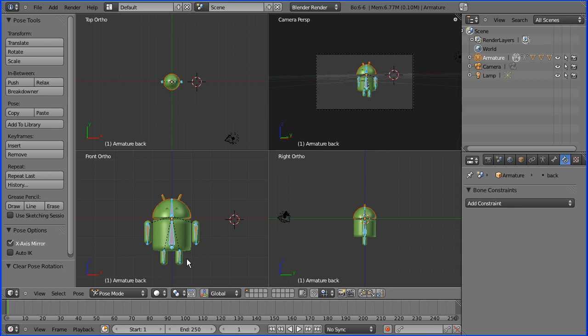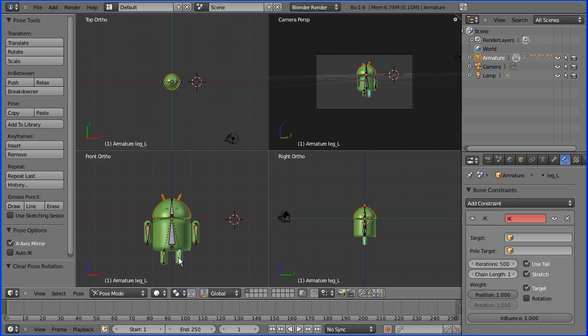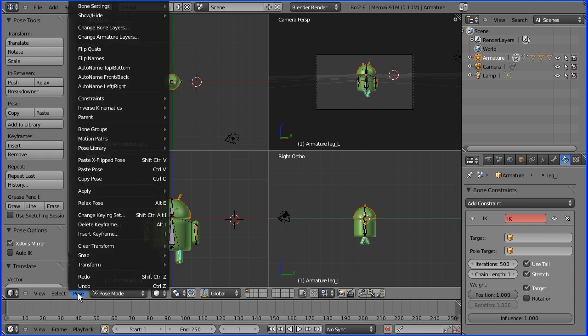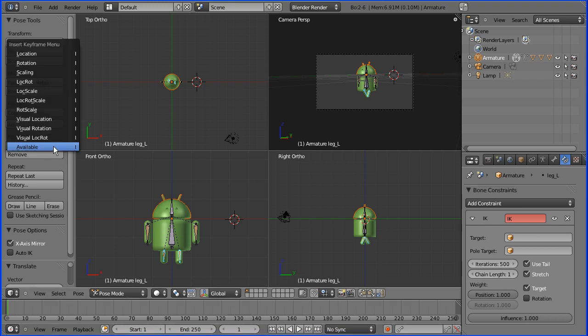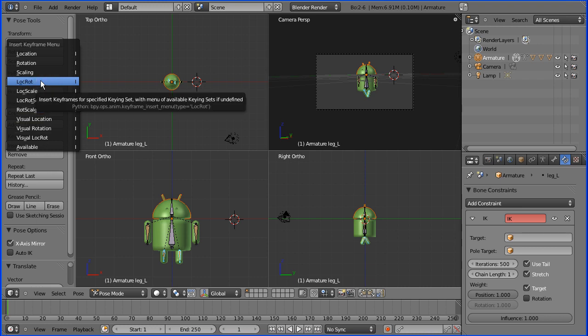Okay, now to create my first pose, I'm going to select the leg, G to grab, move it forward, select the other leg, G to grab, move it back. I need to select both legs, so I'm holding down Shift. I've selected both legs and I'm going to save that pose by copying it. So I've copied the pose. I'm in frame 1. I want to insert a keyframe, location, rotation.